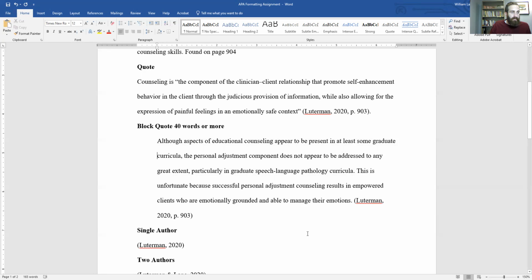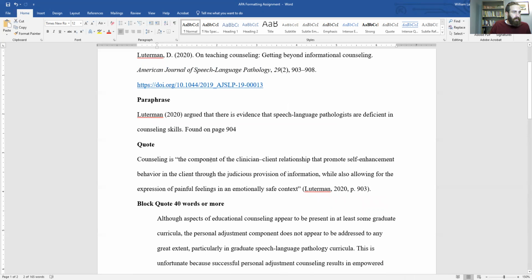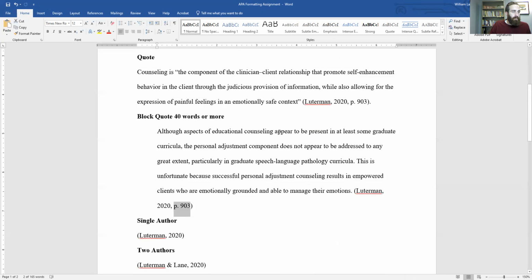What's different here is again, there are no quotation marks, and the punctuation goes at the end of the quote, not after the citation. Also remember that you're including the page number with a block quote as well. So making sure that you're doing that. So that's paraphrasing, quoting, and doing block quotes as well.